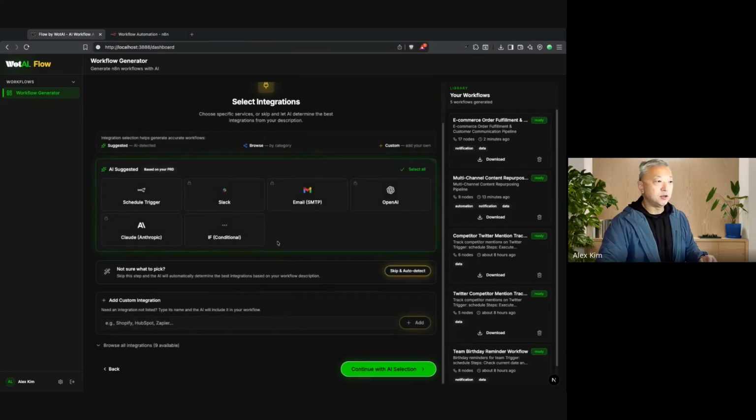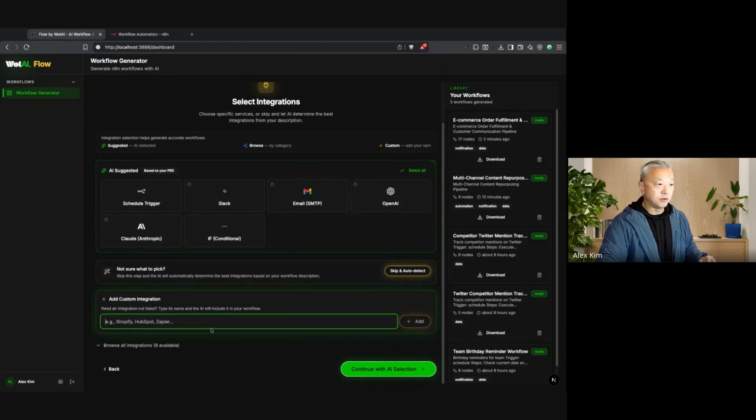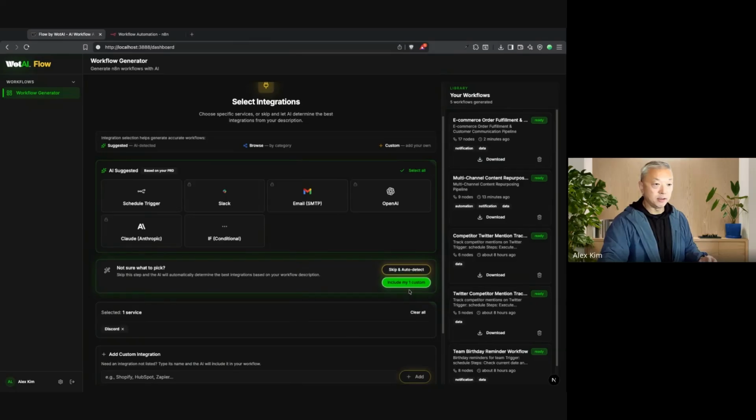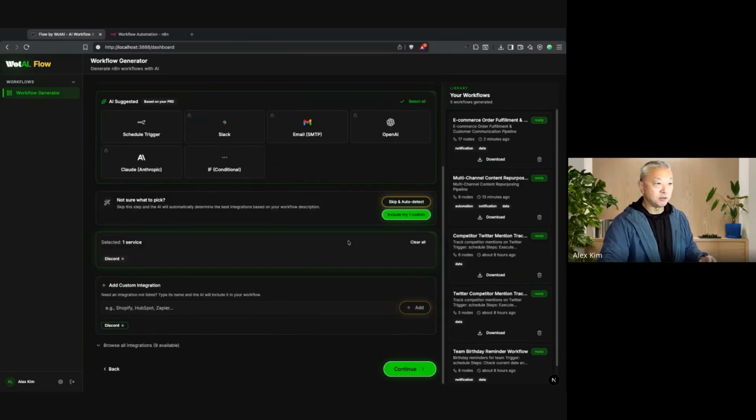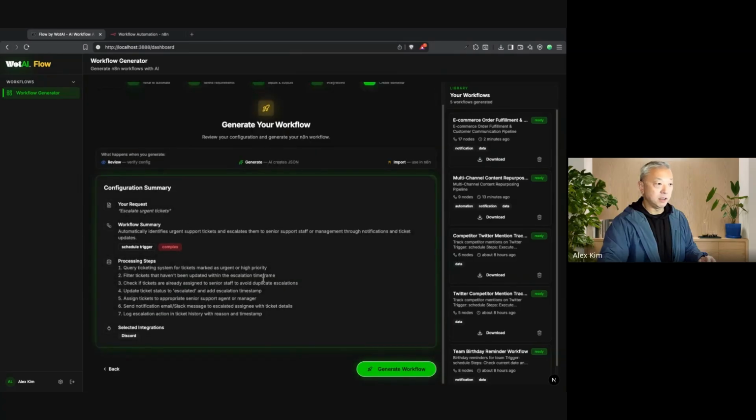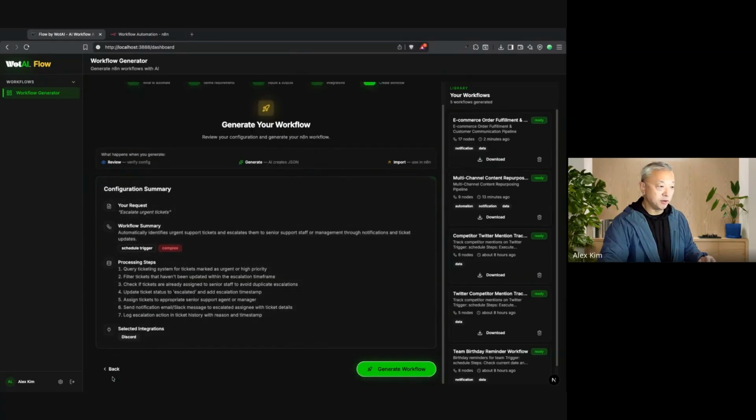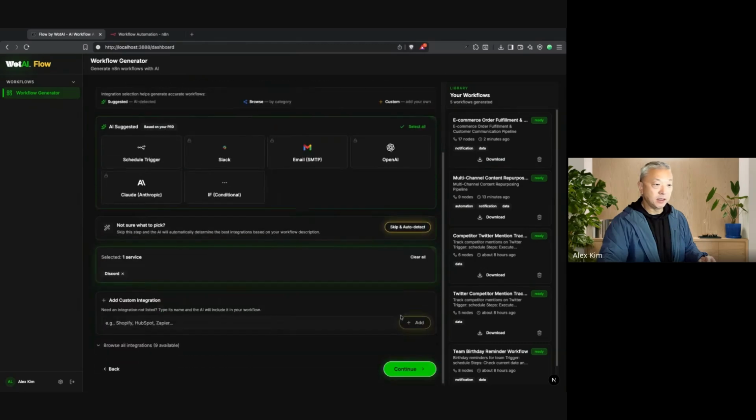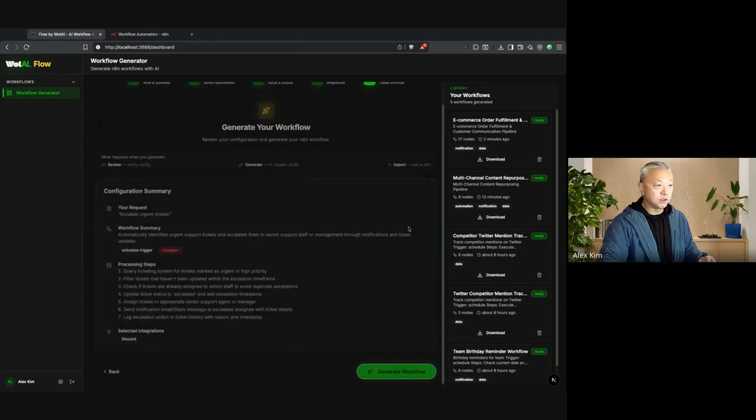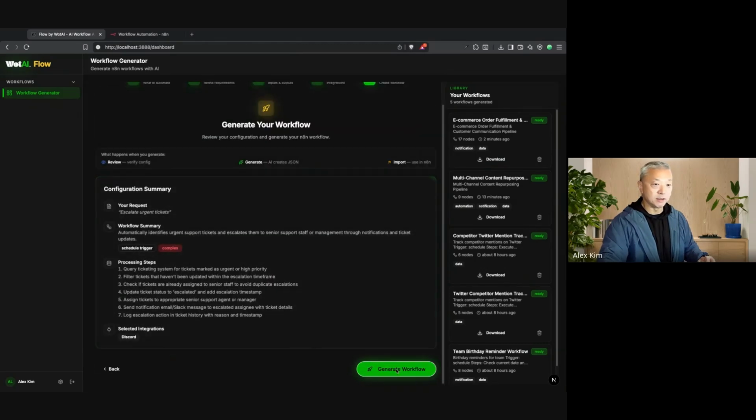Then I'll hit continue, and here are the suggested nodes, some native, exactly as we'd want it to. If you needed to add some additional integrations, you can type that here. I can say Discord, add Discord, and this will now include Discord as part of the evaluation for the workflow. Continue. Now we can see Discord included as part of this. So if I go back and say skip and auto detect, it will still include Discord because I'd already selected that and did not remove it.